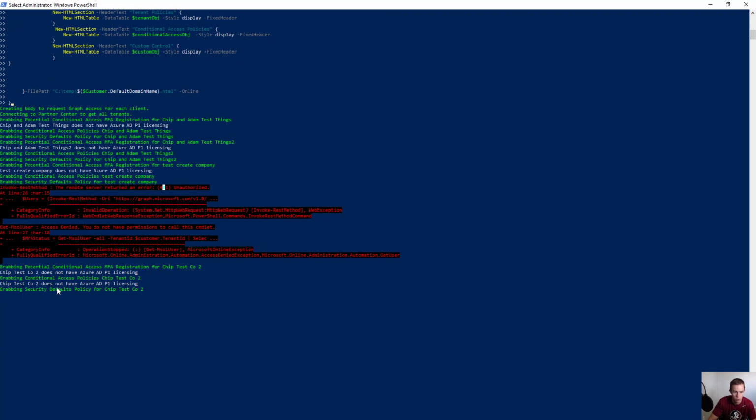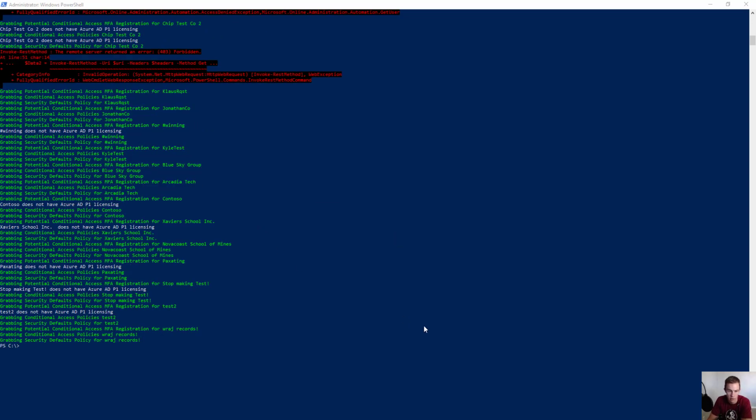Everything else is just looping through and grabbing all of the policies through a mixed method of PowerShell plus Graph API and authenticating that way. I'm going to let this run all the way, and then we'll be coming back here when it's complete. Okay, so we're back here and everything has run successfully and I've gotten a new command line.